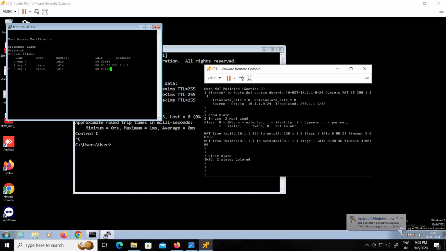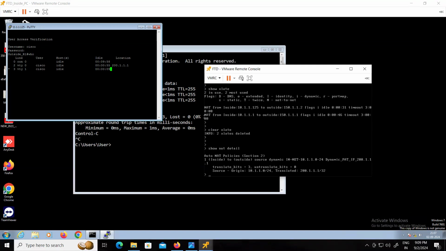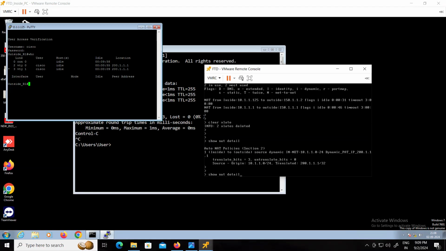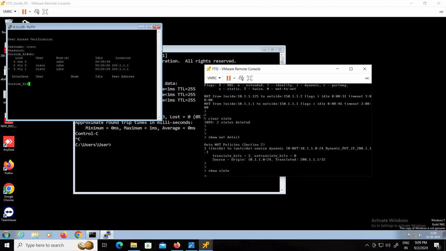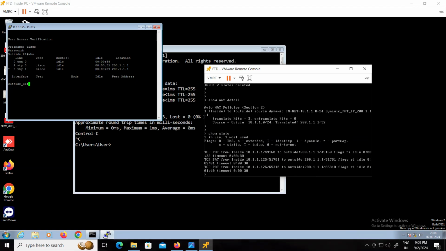Now let's go to the FTD and verify. First of all, show NAT detail. No information related to translations. Okay. And show xlate. Now here you can see that TCP PAT is happening from inside to outside. This is the IP 10.1.1, port number 49160 getting translated to 200.111, port number 49160. What are the flags? R and I, dynamic port map.